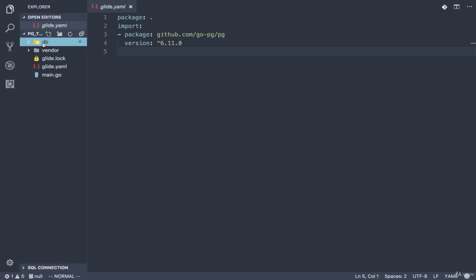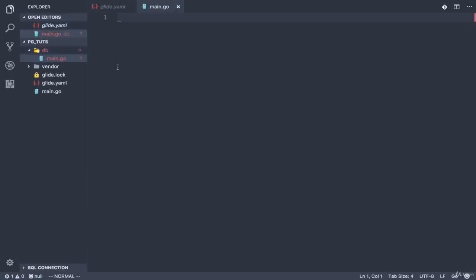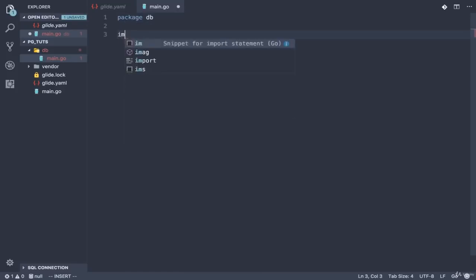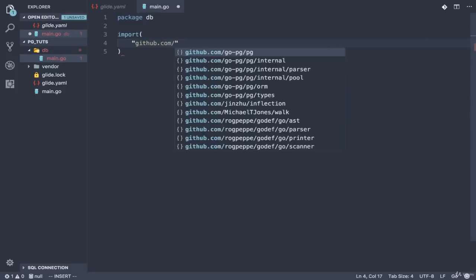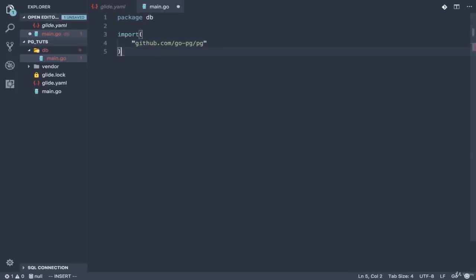Okay, let's create a package. We created a package, and we'll create a new file inside that db package. We'll call it main.go. Now you can call it whatever you want. If you are doing Go, then you might know package db. Let's import our driver from github.com/gopg. That's it. We can alias it like this.